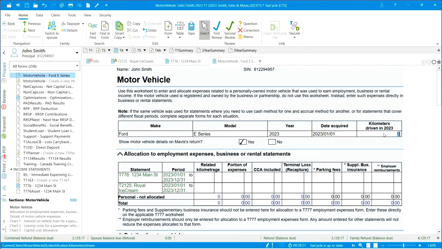We're going to put in the date when it was acquired, and let's say he drove 30,000 kilometers this year. So we got that information in here. As soon as I put information about this vehicle in this worksheet, it gives it a name. As you can see at the top, motor vehicle Ford E-Series, and from the sidebar here as well, you can see motor vehicle Ford E-Series.